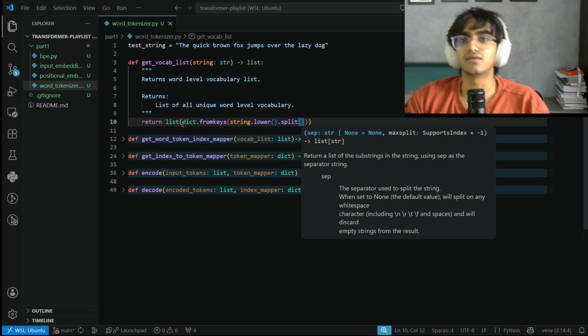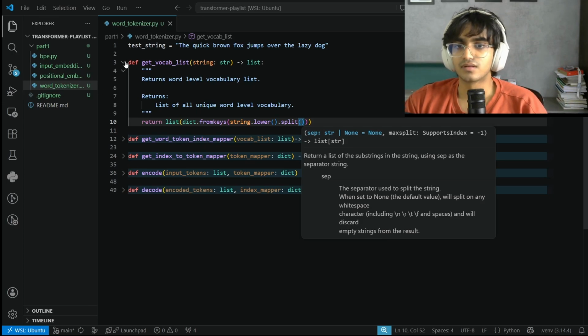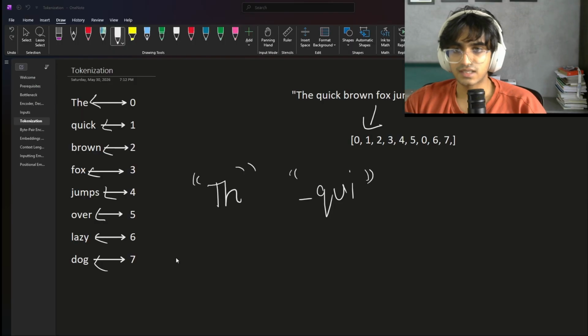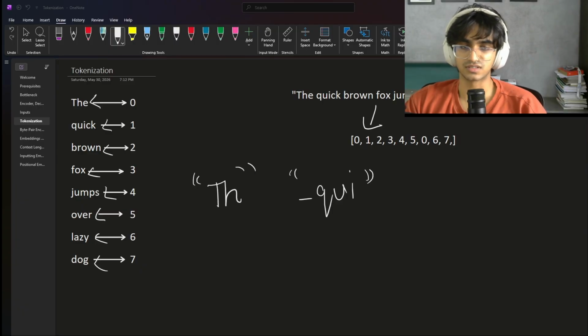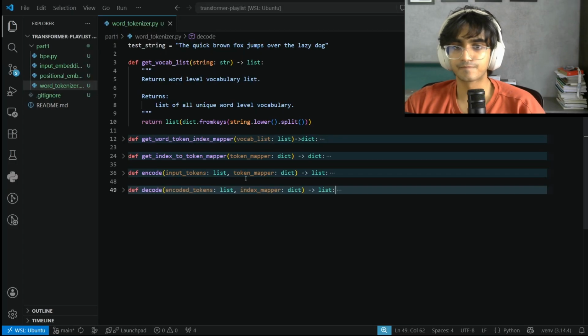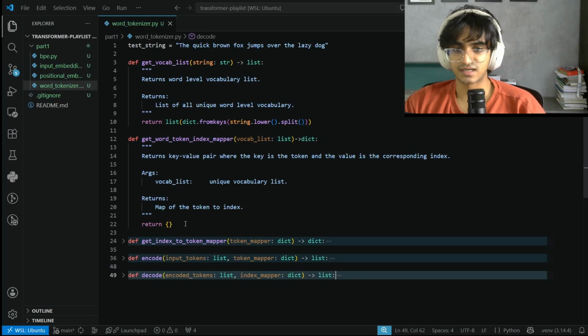You get your words. Now your next function is going to be the word to token index mapper. What that means is this part. Let me quickly switch over my screen into OneNote. We want this part, "the" going to 0, "quick" going to 1. This is what this mapper does. So let's look back at the code and write it out.